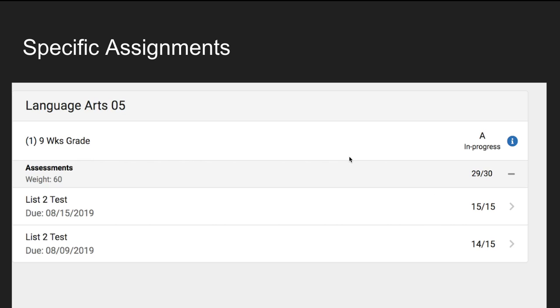Here's a language arts class. I can see that I currently have an A. It's in progress, so that means the third 9 weeks, or whatever 9 weeks we're in, is still progressing. I can see that I got a 15 out of 15 on a List 2 test. Before that, on 8/9, I took the List 2 test previously, and I got a 14 out of 15. So I was able to raise that grade, and then it averages it out up here, which is what produces that A. This is, once again, a student view. Parents can see this as well, but it is very important that students can see this, and they can definitely tell what grades they are earning.